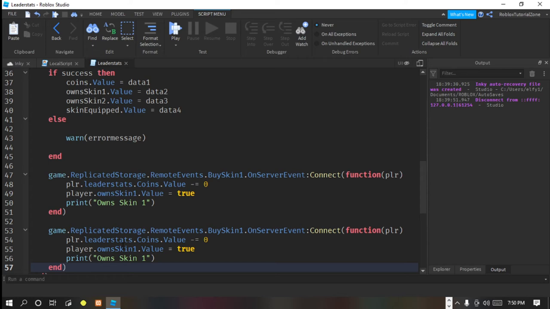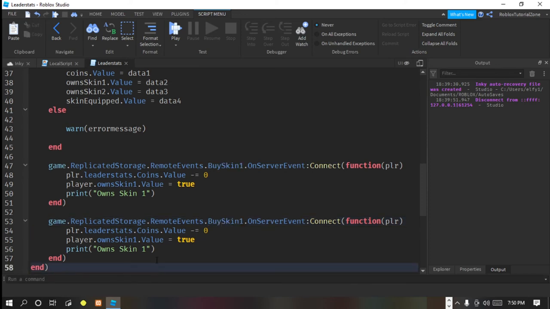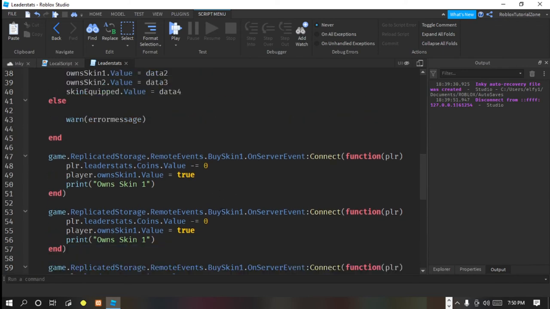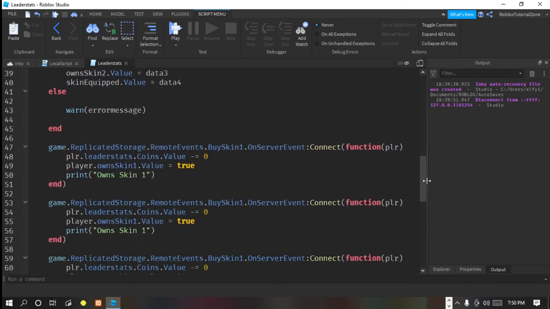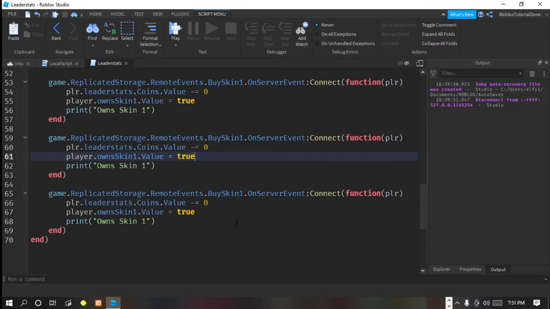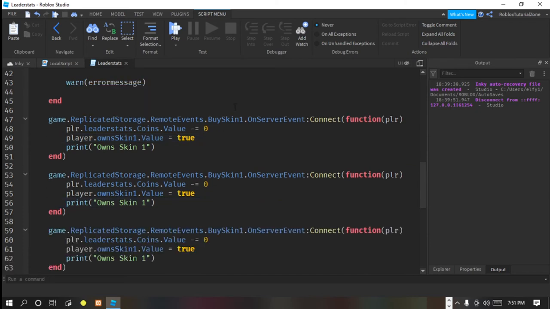So now we're gonna start with equipping skin one, but before we do that, I'm gonna go down twice. I'm just gonna do this part quickly. Paste. So I have four of these. Buy skin one, equip skin one. Buy skin two, and equip skin two. That's what all of them are gonna be for. This one, we're gonna subtract 100 from their score, because that's how much it's gonna cost.